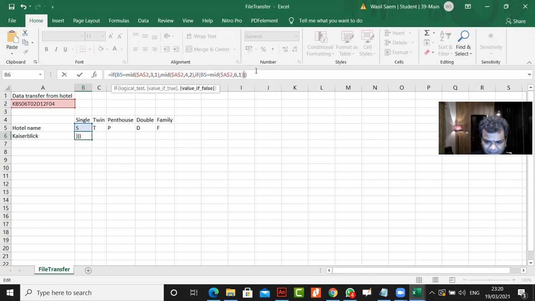If it's T, then you do what? Comma, mid. We need to get 1, 2, 3, 4, 5, 6, 7, comma 2. The 7th and the 8th, right? So otherwise, another if. Obviously, I told you there will be lots of ifs. That's the way it has to be done.